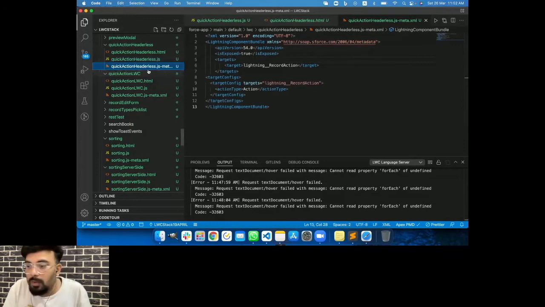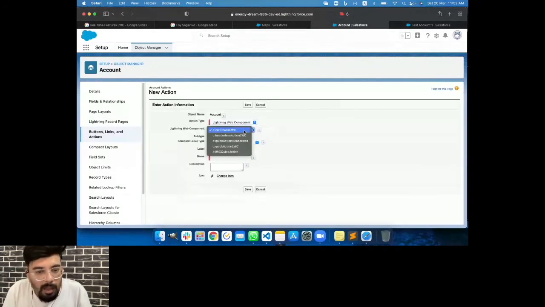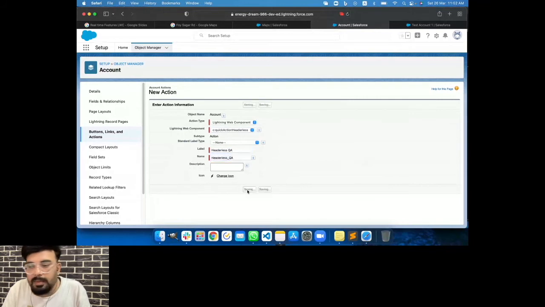Okay. Now let's go to the org again. Okay, now Buttons, Links, and Actions. Let's create a new action. Same, we will be using Lightning Web Component. And here we'll be selecting the quick action headerless. Okay. Now let's name it headerless quick action and save it. Okay. Now we just have to add it to the page layout.